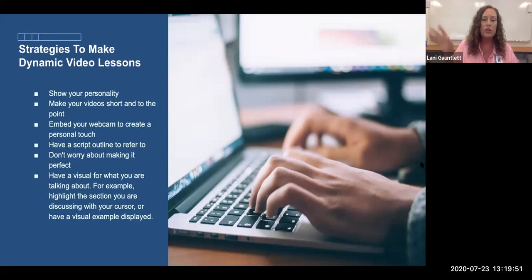Make sure that you're using the highlighting tools or just your cursor to highlight that area that you're talking about, to allow your students to really engage and visually see what you're discussing. Maybe it's just an image that you want to show them, but always have some sort of visual to go with what you're discussing, and use your cursor or the annotation tools to pinpoint exactly where you're at when you're discussing those items.